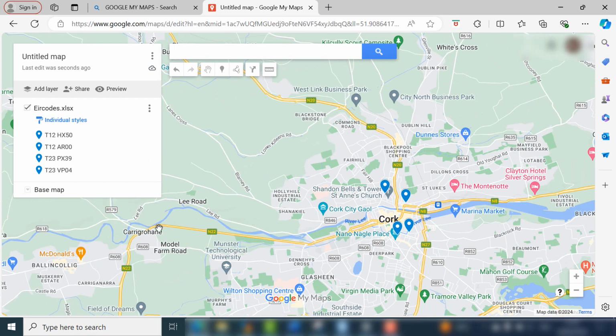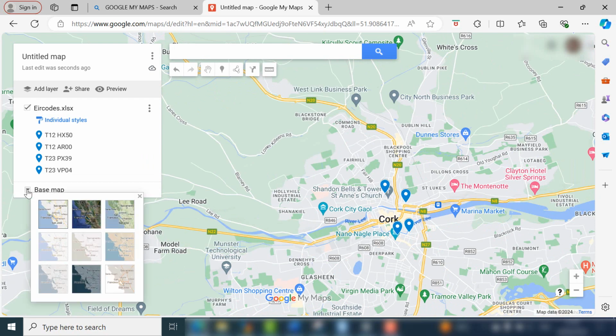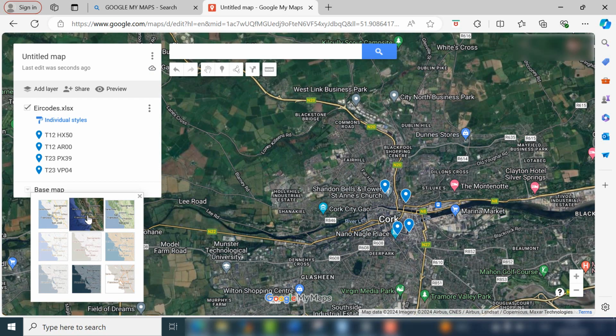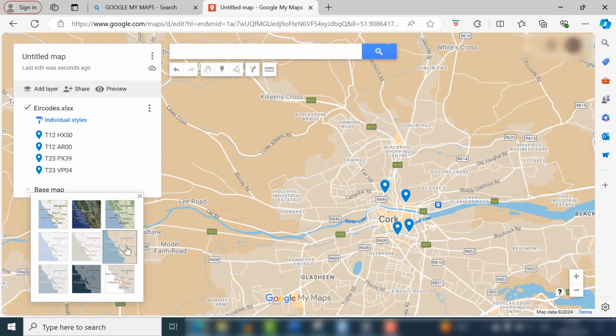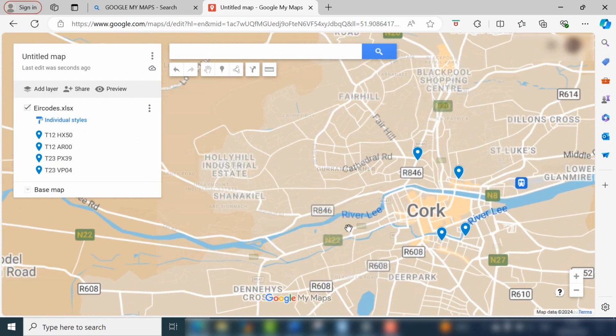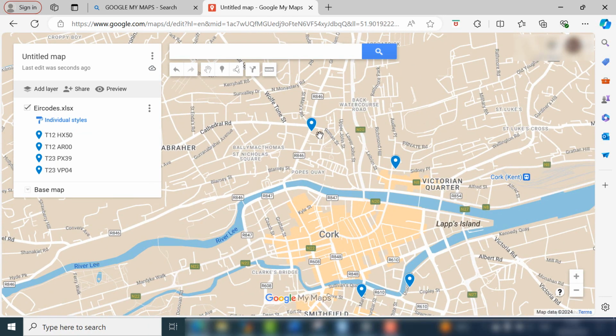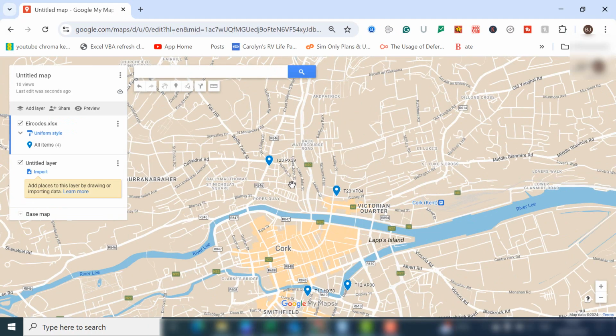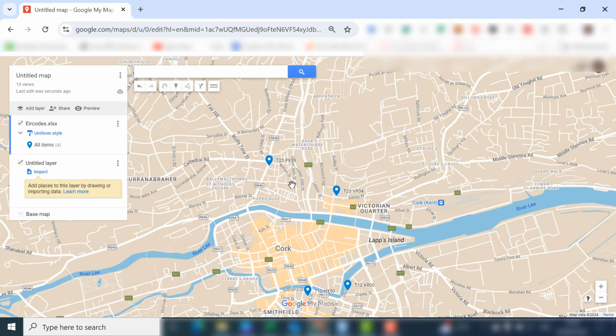If that doesn't suit how you want the visual to be, you can actually change the base map. You might want satellite or some of the other options. I think I'm going to use this one. That looks quite good for what I'm doing. So that's basically how to import a data set in, and we've selected air codes to pinpoint the location of our data points here.